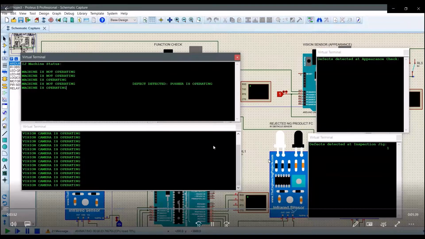Like what I said earlier, if the inspection jig detects a defect, then the solenoid will start functioning, and then it will push it to another conveyor belt. Located at the new conveyor belt will be photoelectric sensors, which act as a counter. The photoelectric sensor will display that defects detected at inspection check is 1 for now.